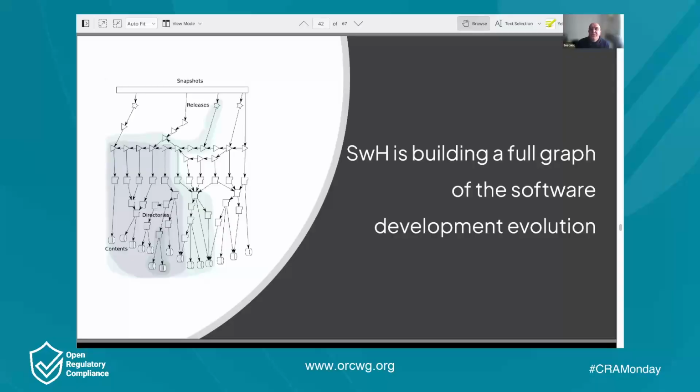All right. So de facto, what the archive is, it's a graph of the software development evolution. So it's basically how our knowledge as society is evolving throughout time, which makes it a very interesting research infrastructure.